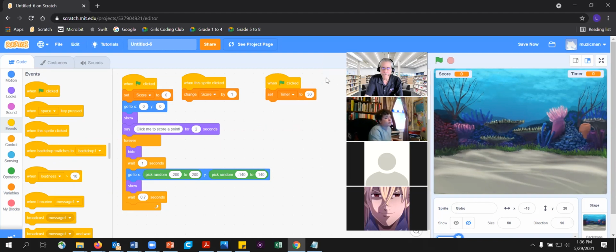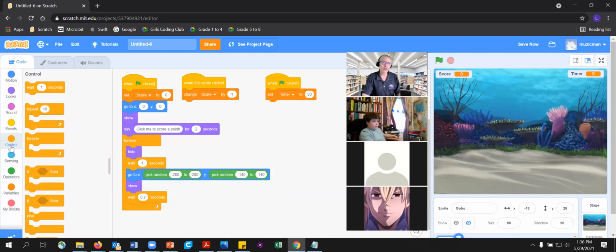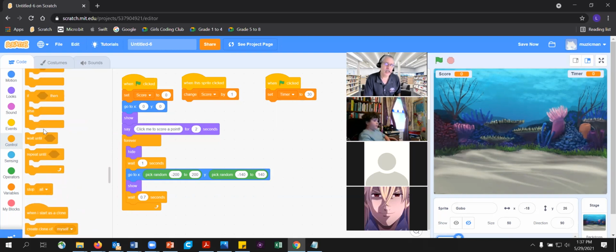And we're going to set the timer to 30 seconds. Now we've got to get this timer to go down to 0. And we have to do it continuously, which means we need a repeat. If you go to control, you will see that there is a repeat here. But we want repeat until, because we want to repeat it only until the timer hits 0 and then not repeat anymore.